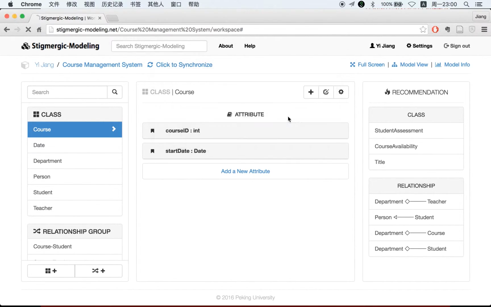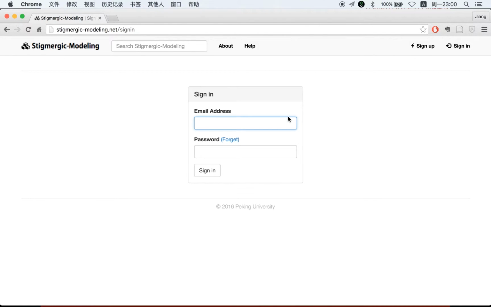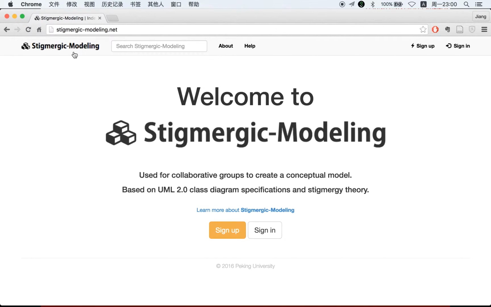So you can see that it's really convenient to build a conceptual model based on our modeling tool, and those modelers don't have to, for example, negotiate with each other, but the collaboration between each model here works in an indirect way. And Stigmergy-modeling.net is the address of our tool, and you can try it yourself. And in the end, thank you.